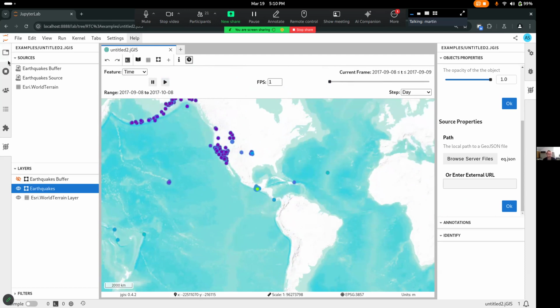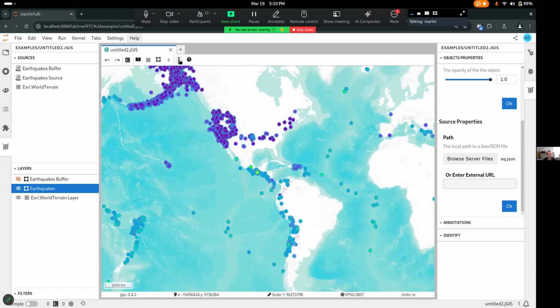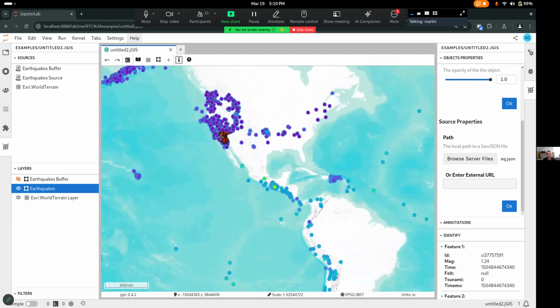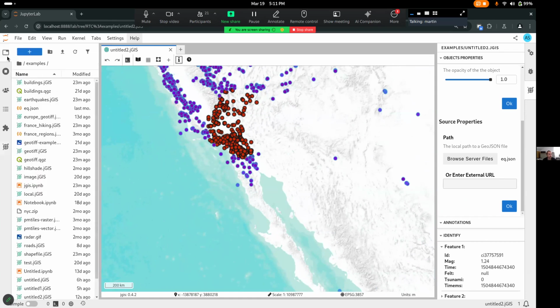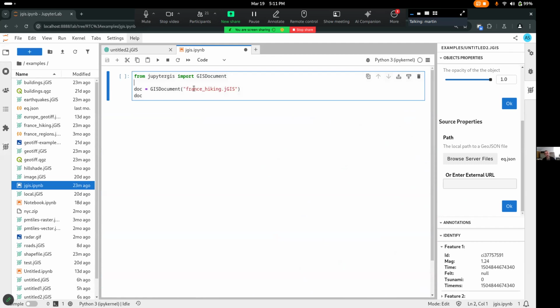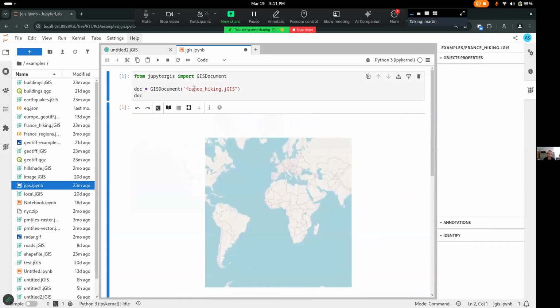So yeah, like fancy stuff. We have an identify tool that allows you to identify features in your GeoJSON, and they get listed here. And yeah, we have a Python API also. So it's important to us to be able to interact with the file using Python.